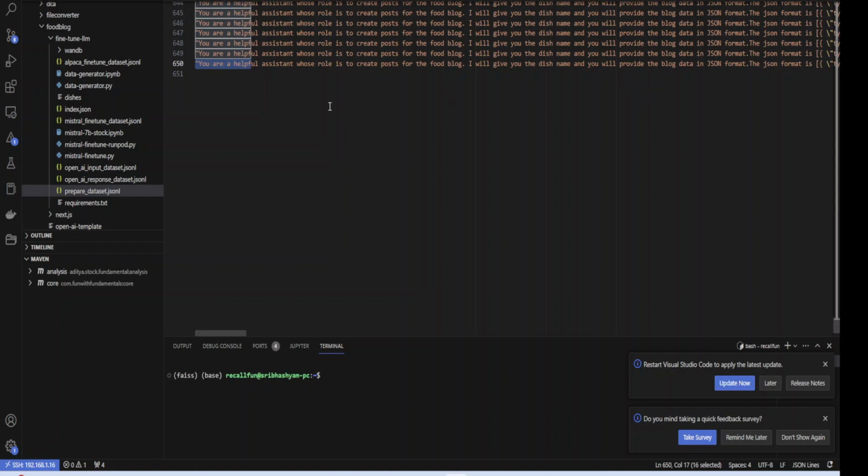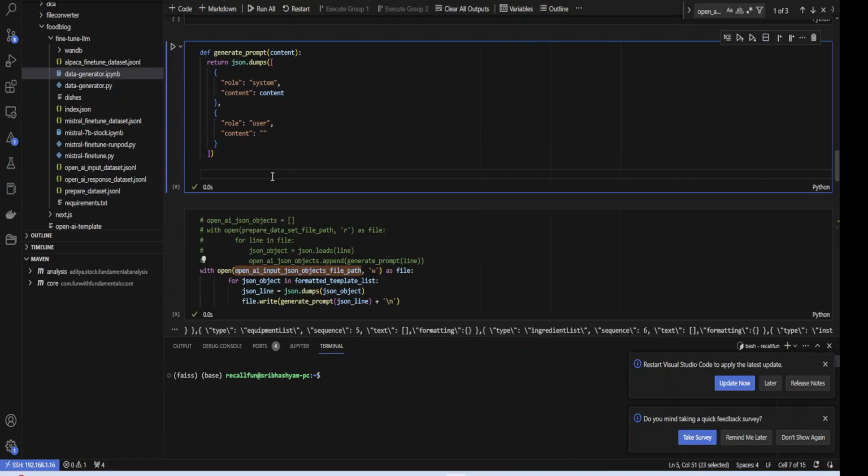Now the next thing I have to do is convert these 650 prompts into OpenAI format. OpenAI, which is ChatGPT, has its own specific prompt template. So somehow I need to convert this into the OpenAI template. Let me show you the OpenAI template.